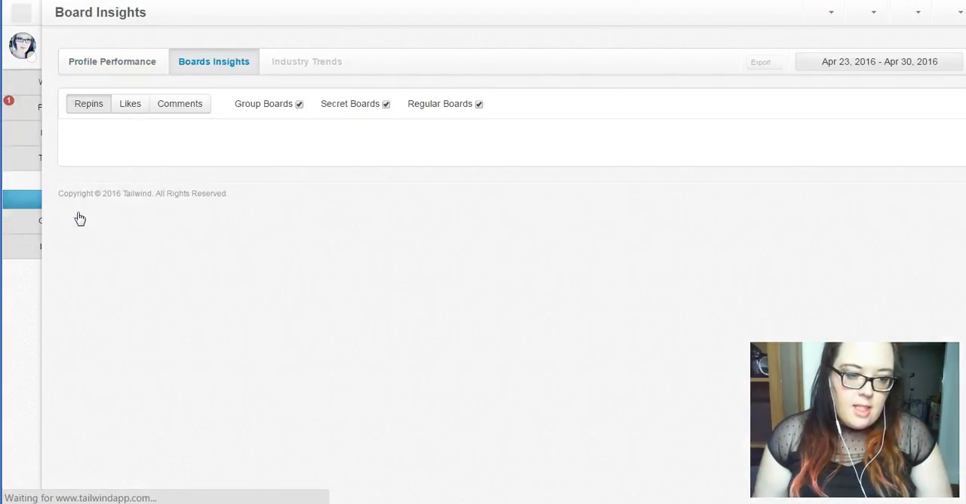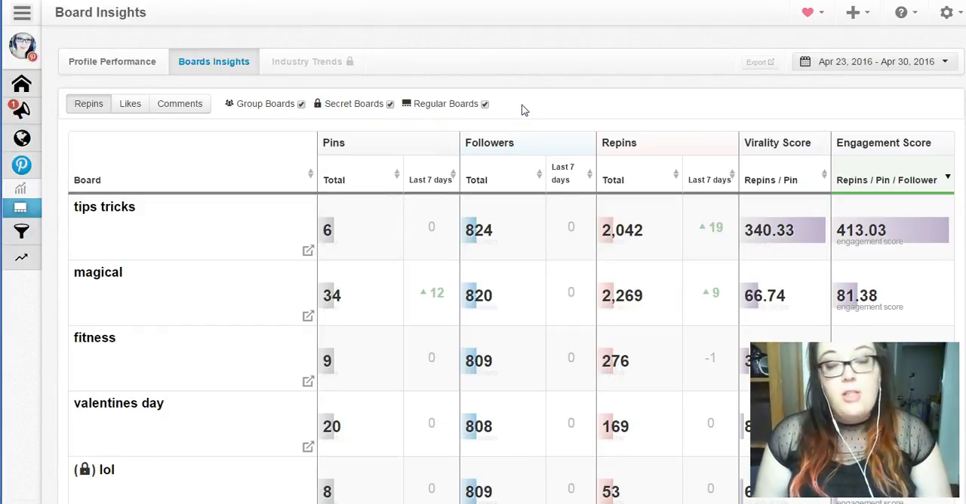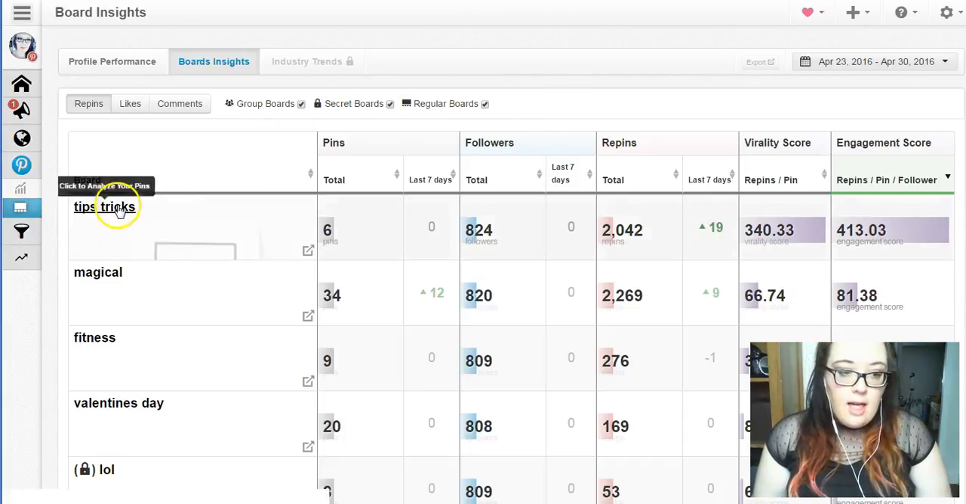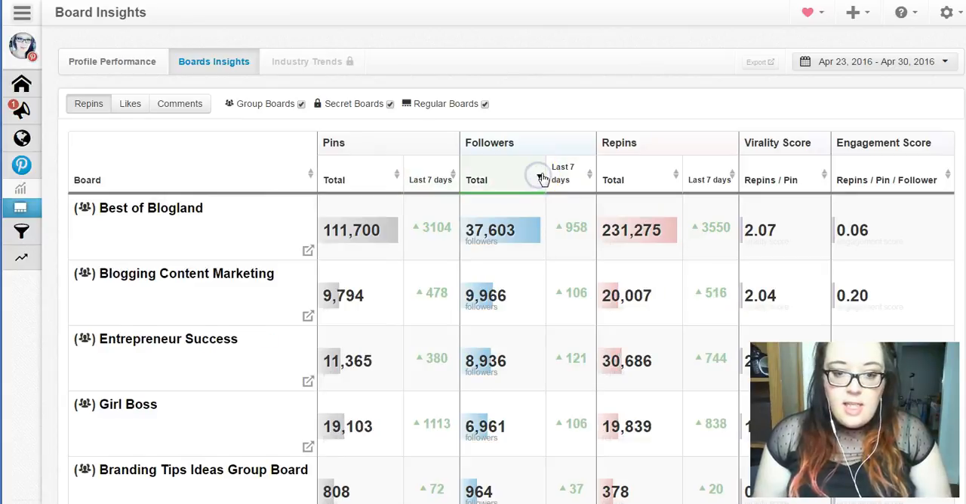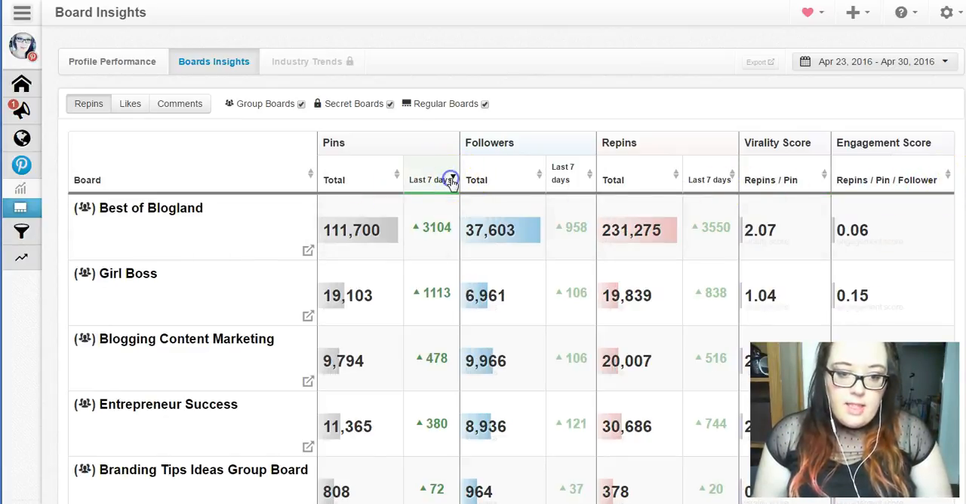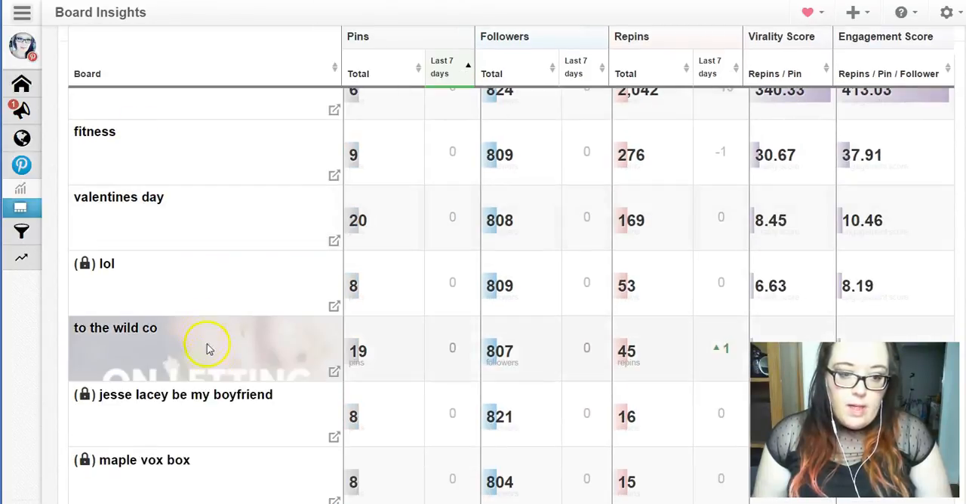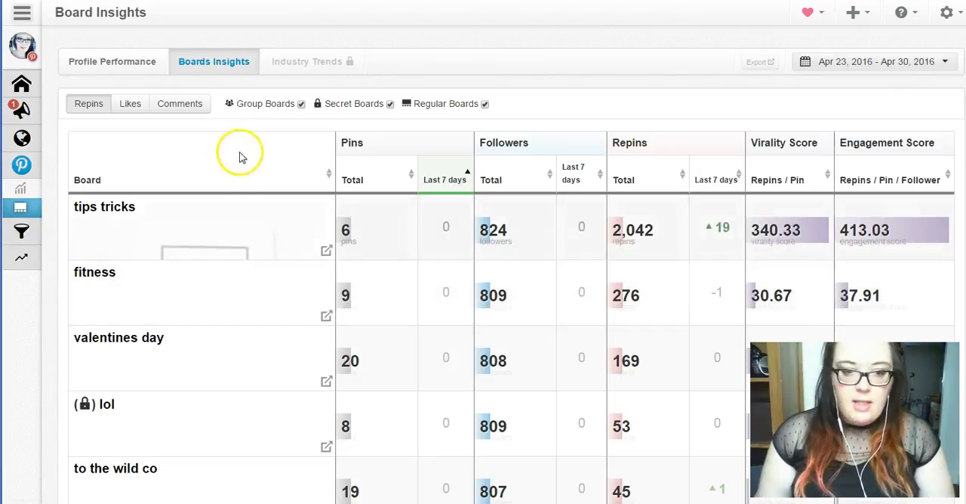The next section is board insights. I haven't used it often, but I really, really love it, and I should actually optimize it more in the future. This is an overview of all of your boards, so you can organize it by the amount of pins you have, the amount of pins you've pinned in the last 7 days, the amount of followers, the amount of repins, that virality score, and your engagement score as well. You can also organize it backwards, so you know what boards you're creating that aren't taking off so well, and you can either work to improve it or just trash them or make it secret.